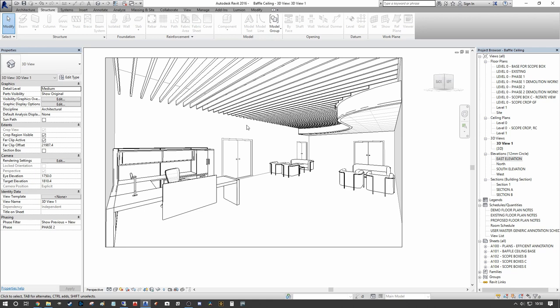There's a few variants of this. Not all baffle systems are as straightforward as this. Not all of them have a uniform or flat base, as you can see in this example. Some of them follow some sort of organic shape or curvature, whereby each baffle has a different cut profile that creates an undulation across the ceiling.